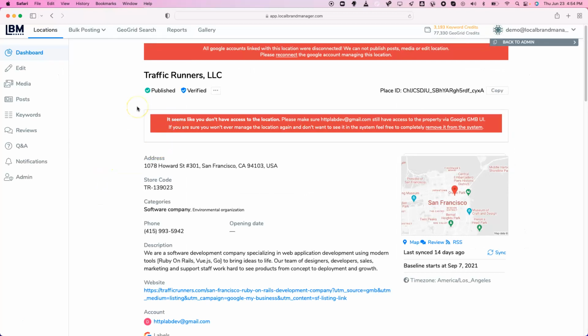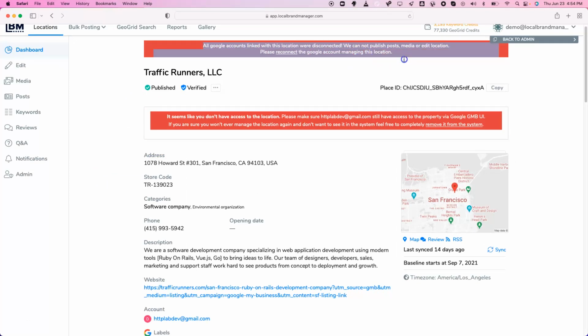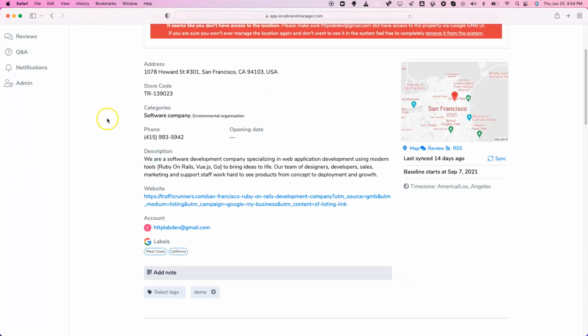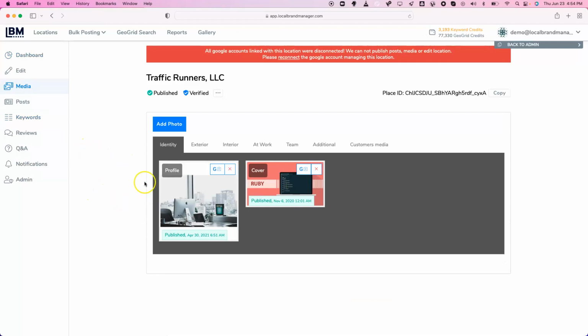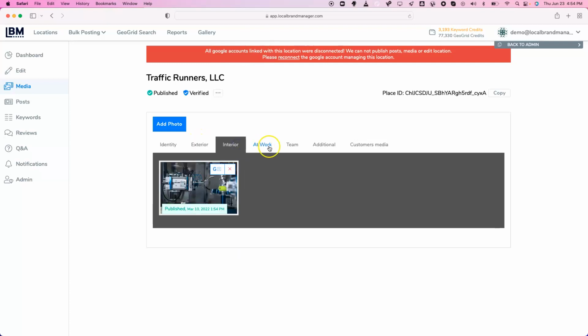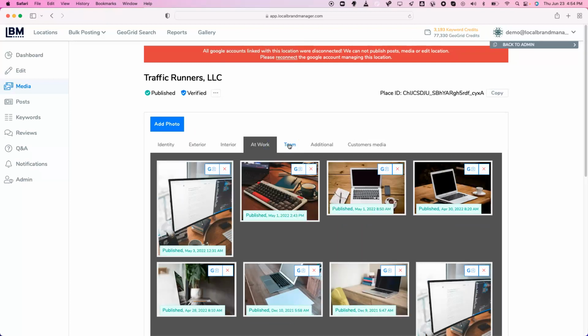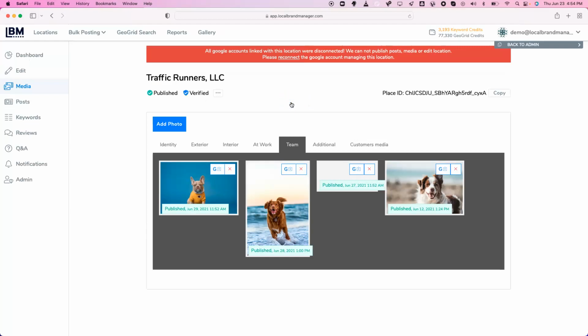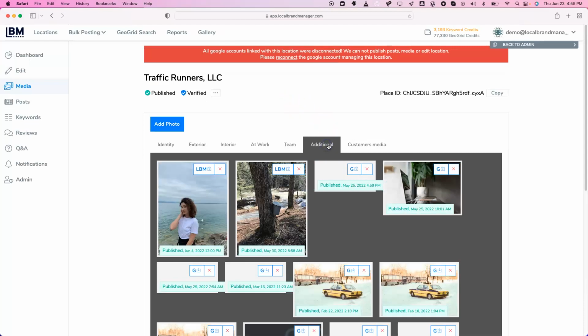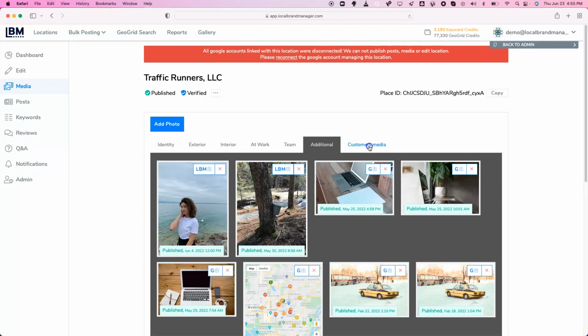Okay, so what we will do is ignore the red banners associated with this location because you will not be seeing them. But you'll have the option of posting different things. So media, this is where you can go ahead and post pictures. All of the images that have been uploaded to this location in the past will be synced into Local Brand Manager. If you see a letter G here, then the image was uploaded via Google, and you'll see an LBM if you uploaded it through Local Brand Manager, like right here.